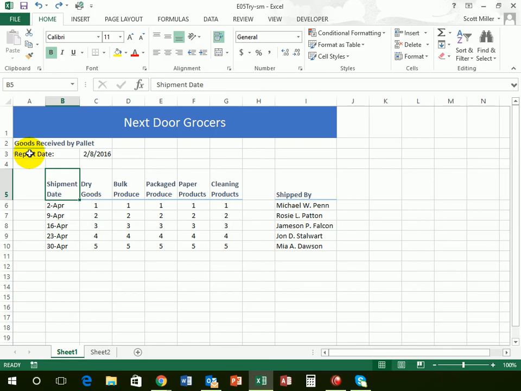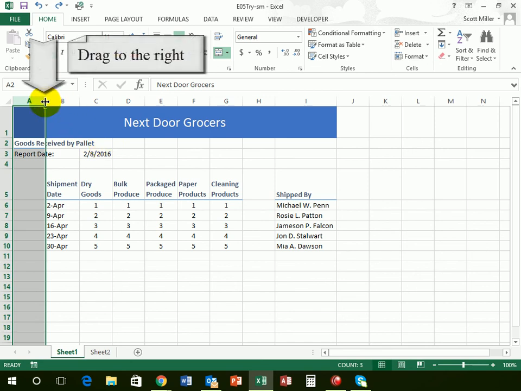Now, sometimes you want to set your column widths or row heights to a specific width. Let's take a look at a couple options for doing that. As we've mentioned before, we can drag our column width. So this time what I want to do is I'm going to reset column A. I want to make it wide enough that the report date will appear in the cell. Now, if I double click here, it's going to resize based on goods received by pallet. I don't want it that wide.